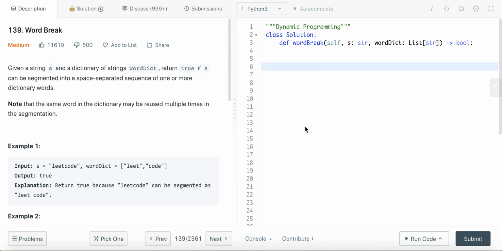So today I'm solving LeetCode question 139, Word Break. Given a string s and a dictionary of strings wordDict, return true if s can be segmented into a space-separated sequence of one or more dictionary words. Note that the same word in the dictionary may be reused multiple times in the segmentation.